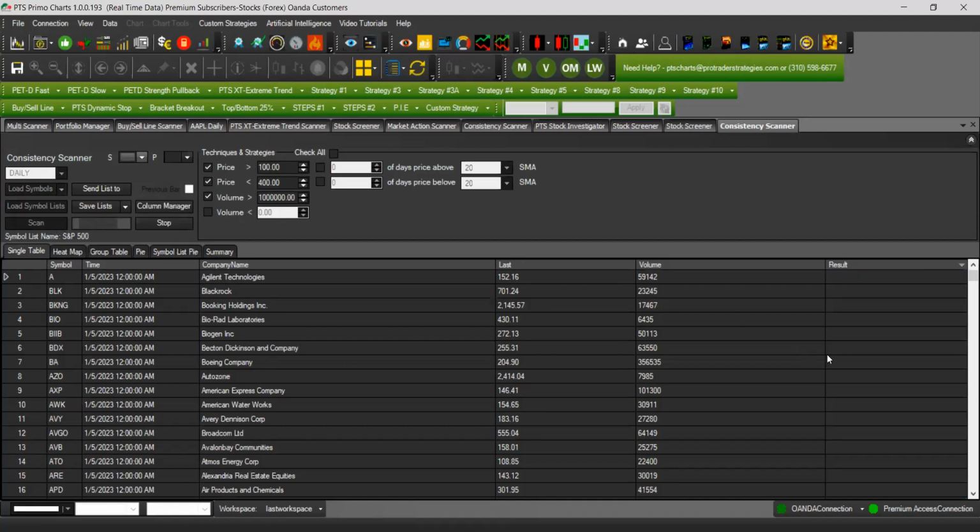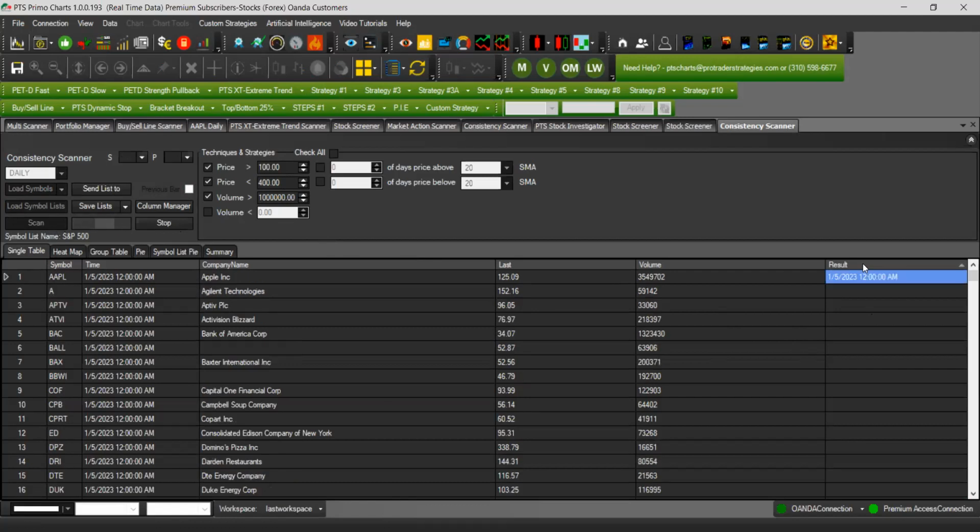Those are the results that we're going to get. The results are going to be in blue on the right-hand side, and you're going to see only stocks that are above 100, below $400, and the volume is above 1 million. I think I made the volume wrong. Hold on a minute. This is 1, 2, 3, 1 million. Yeah. So let me scan and get the results. So we have Apple, and probably my filter for volume is too high.